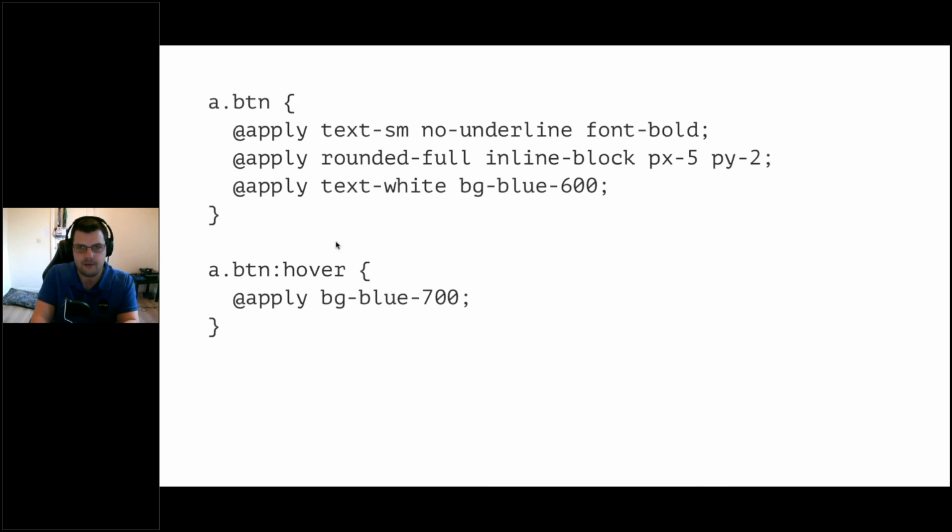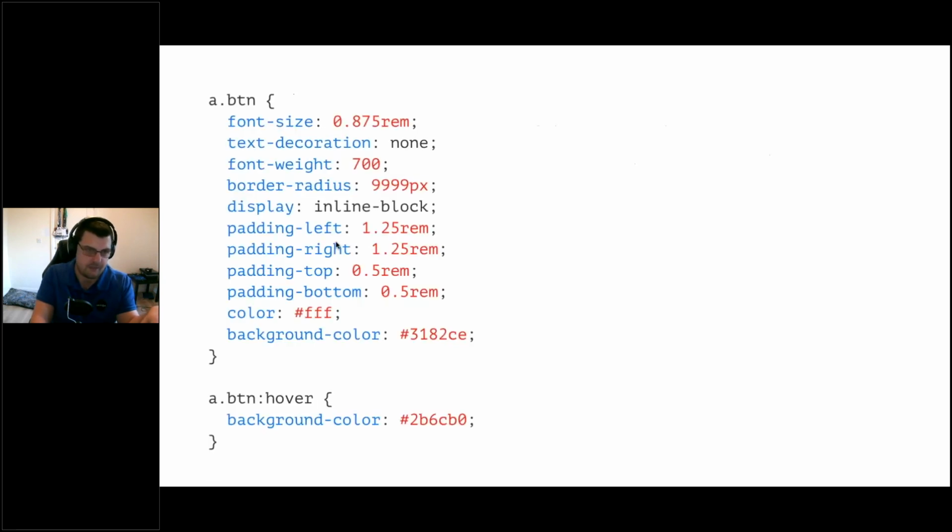So things like hover, currently I don't think you can apply hover: something. You have to write the hover version out and apply the thing separately. Although I think hopefully this is going to change at some point. That would be pretty cool.